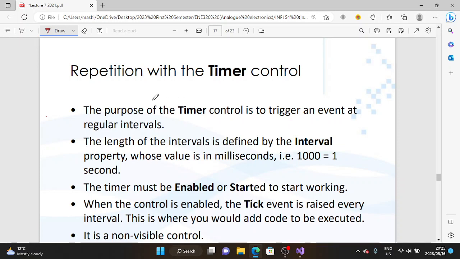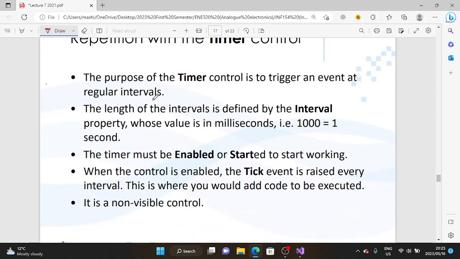So this is all you have to know to code anything for timers. The purpose of the timer control is to trigger an event at regular intervals. We'll get to this in detail. The length of the intervals is defined by the interval property, whose value is in milliseconds. So 1000 represents 1 second.